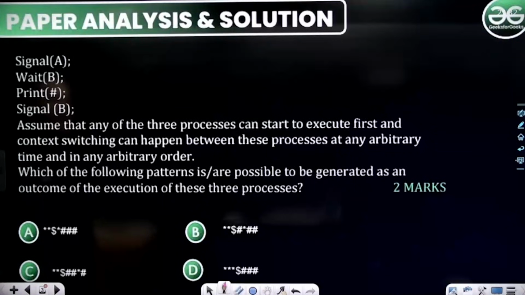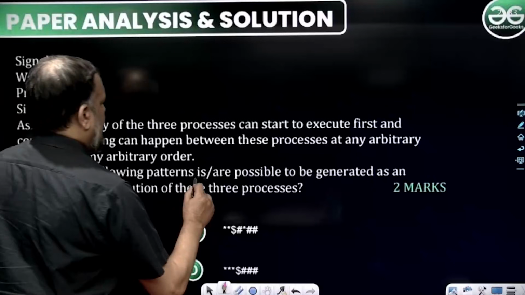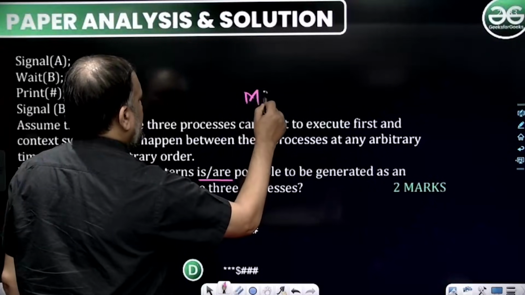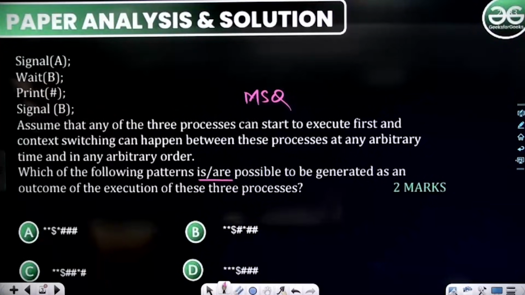Assume that any of the three processes can start to execute first, and context switching can happen between these processes in any arbitrary manner. Which of the following patterns is or are possible? These are MSQ, boys and girls. These are possible to be generated as an outcome of the execution of these three processes.